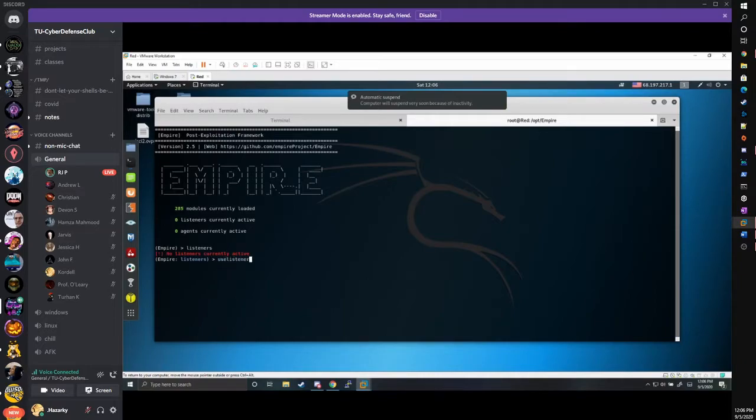So use listener, HTTP. Cool. Now let's set our port to 8080 since it shouldn't be used anymore. Now let's set the host to our IP again. Yeah, there we go. So set host IP and port for callbacks. Now let's run it. There we go. Yeah. So the listener successfully started. That's awesome. That's what we want.